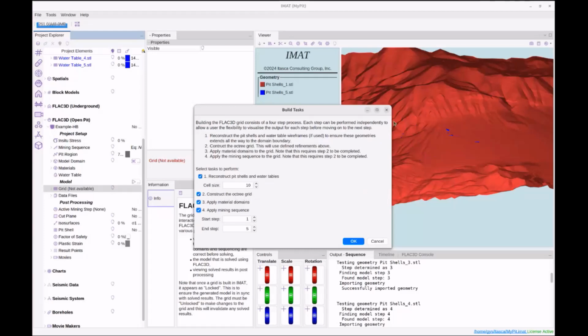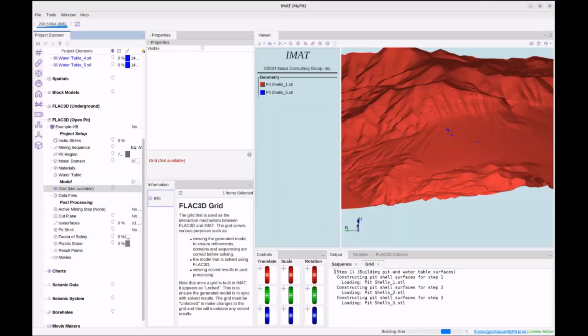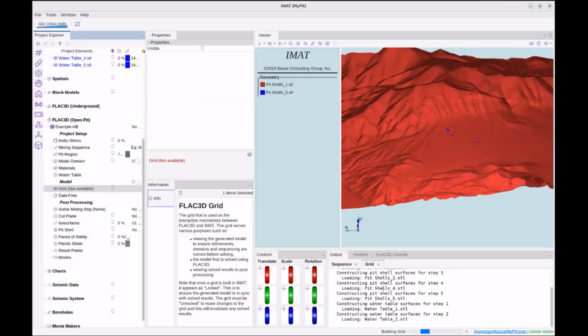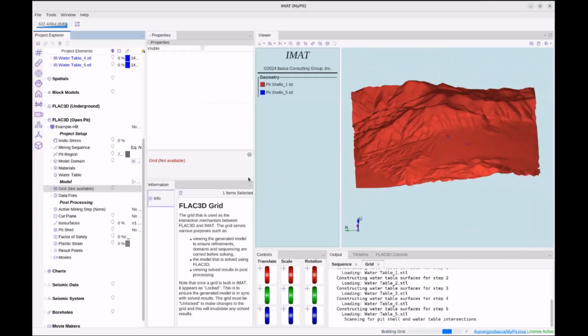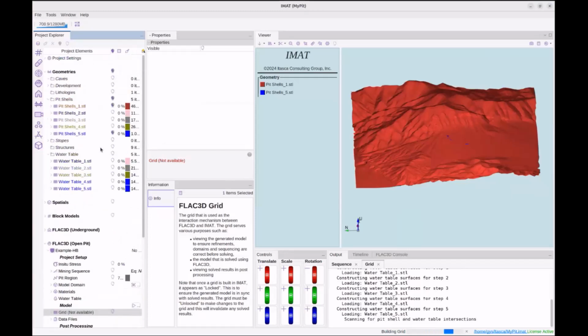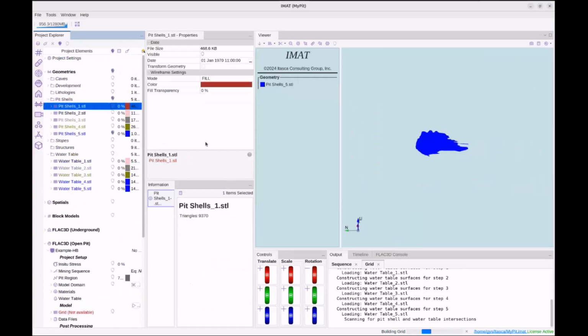iMat builds an octree style grid of this model. Then apply material properties to each zone in the model, and then finally apply a mining sequence. So this shouldn't take too long. It should only take a couple of minutes, and I'll start the process. So it's doing step 1, reconstructing all those pit shells and water tables, and it's mostly done. So actually, let's have a look at what the output of that is while it continues with the rest of the steps. So I'll show you what that looks like.